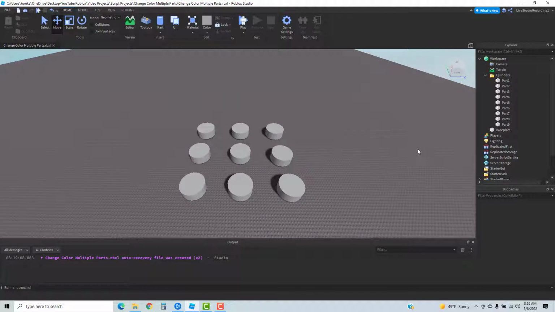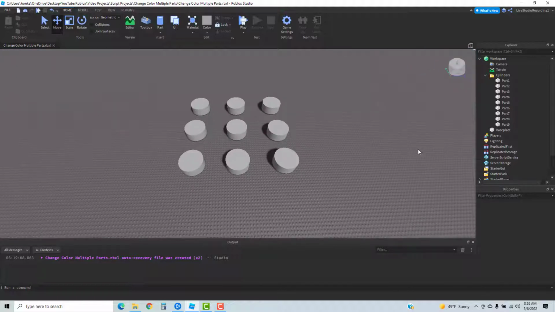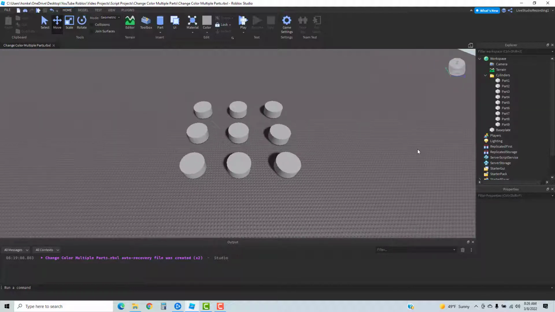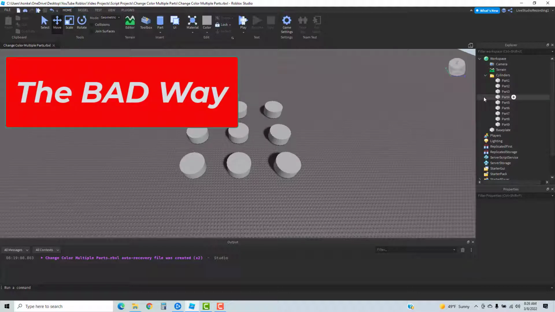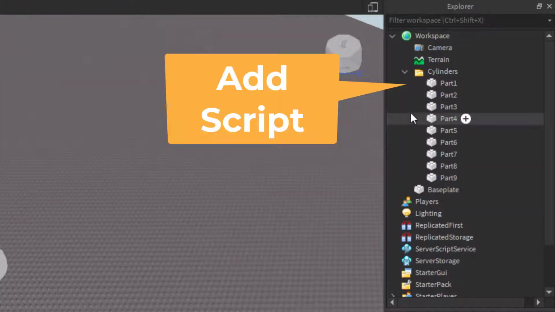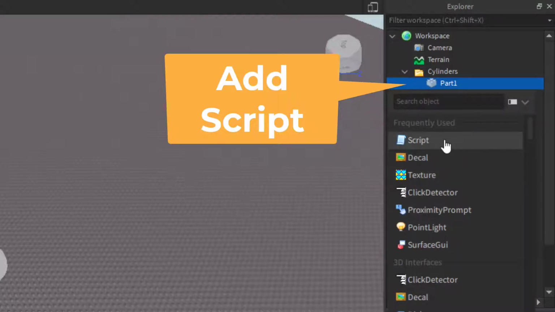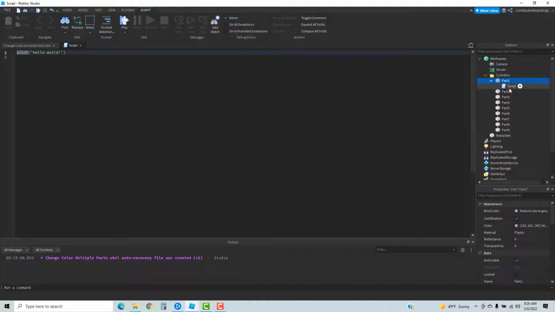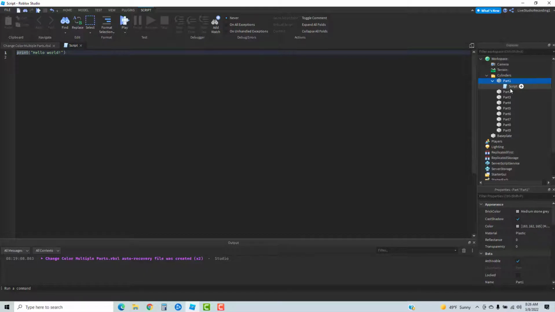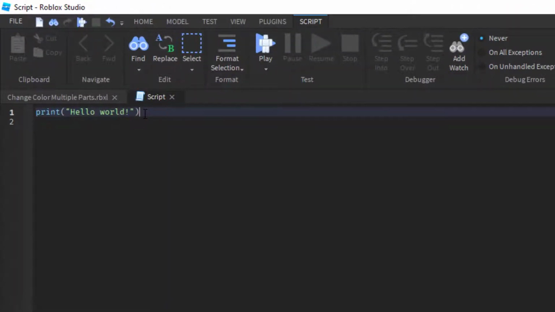I'm going to show you 2 different ways to do the scripting. The first way is going to be a bad way, an inefficient way to do it. The second way is going to be a better method for scripting. So first, the least efficient, non-recommended way. Let's add a script to a part by clicking the plus button next to a part and left-clicking Script. Now we have a script open in our window. Let's go ahead and erase this first line here of Hello World.